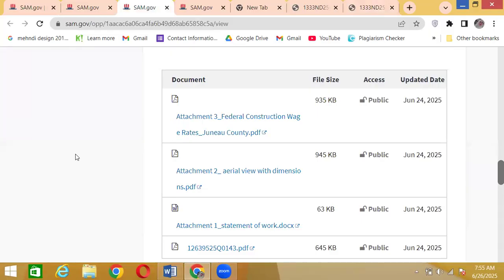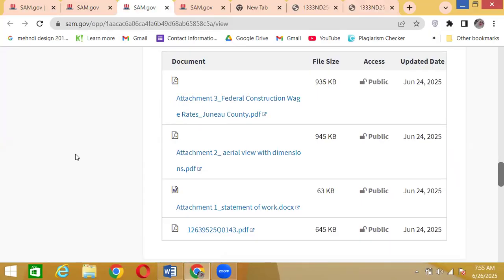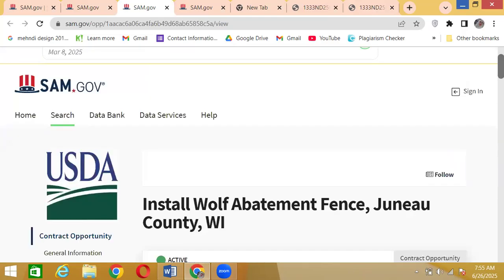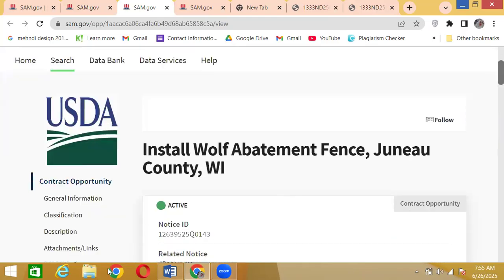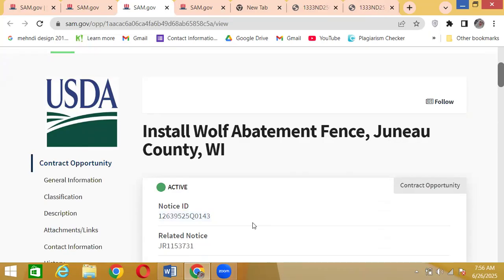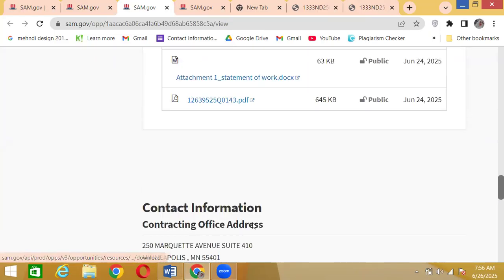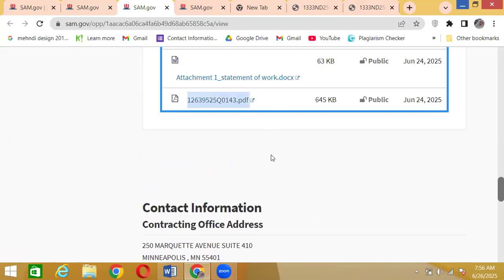Okay? So this was pretty clear that this is the solicitation document because that was the only document there. What if we have multiple documents and we don't know which one? So we saw a notice ID at the start that I told you is a unique ID for the contract. If you just search for this unique ID, you will find the contract. So a solicitation document can have the notice ID in its name.